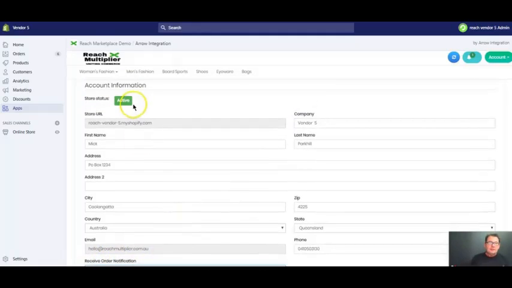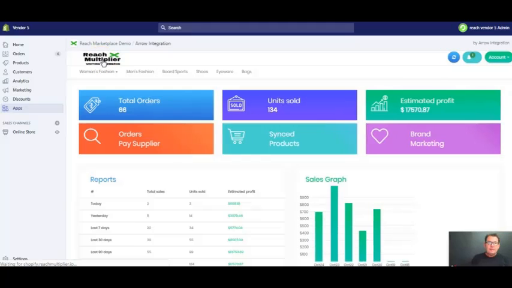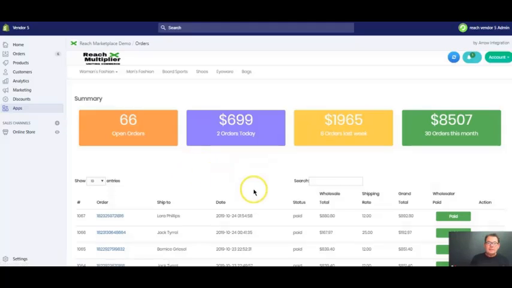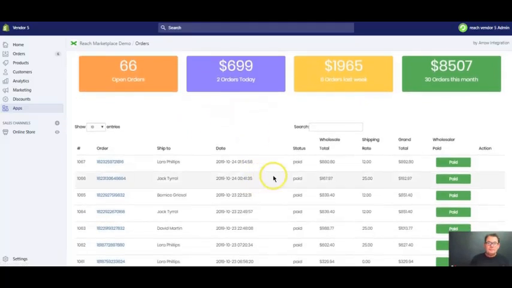Now, when they get that notification, they'll go straight into the app through here and they can see that the order is there. I've jumped ahead and paid that, but what it will be is pay supplier, and it's a one-click payment. As you can see, here's the wholesale price, there's the shipping rate related to those products, and the grand total. So they just paid the grand total.